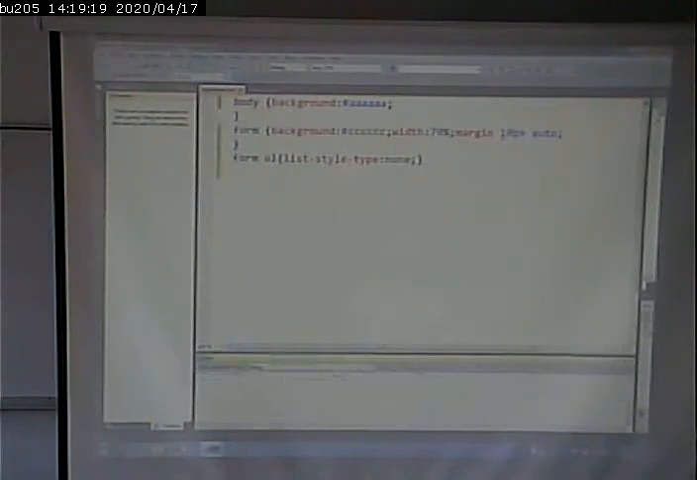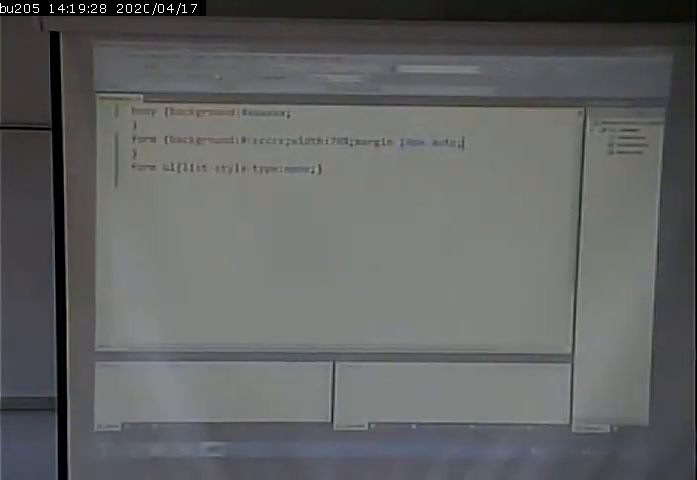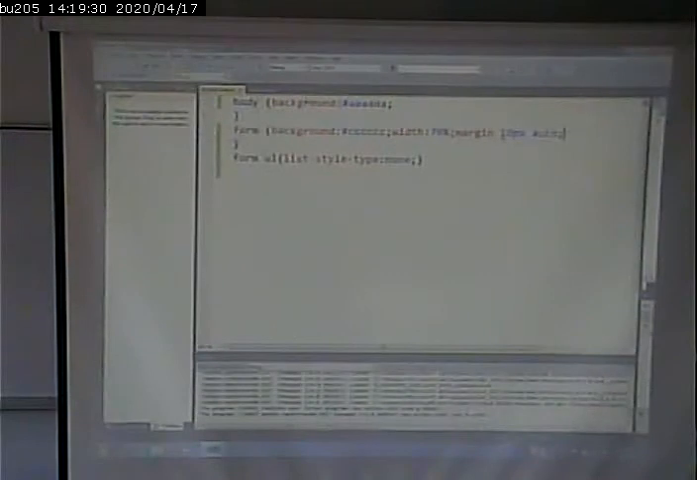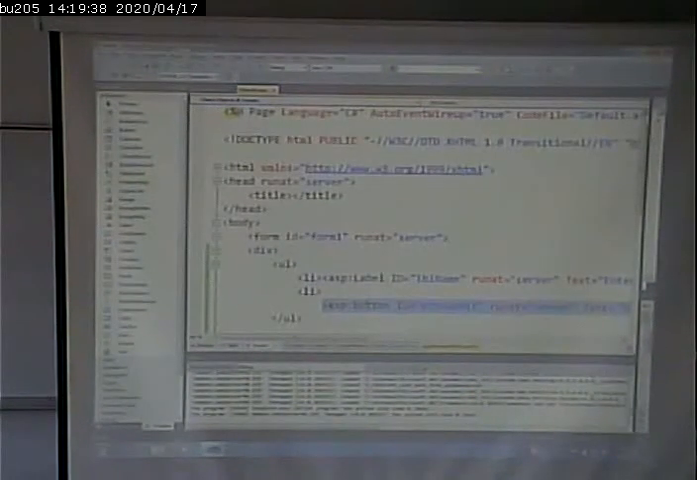Alright, click run, generates it, and it doesn't work. Why didn't it work? You didn't link it to the page. I didn't link it to that page. I did that on purpose to see if you were paying attention.